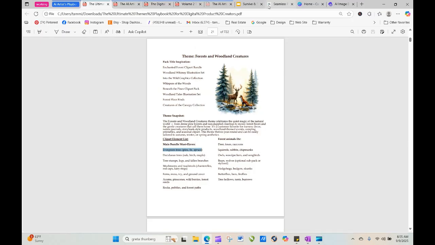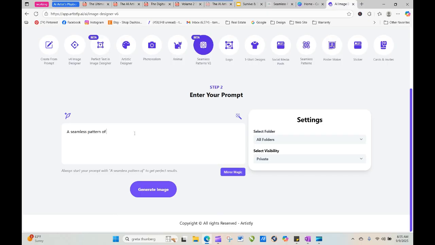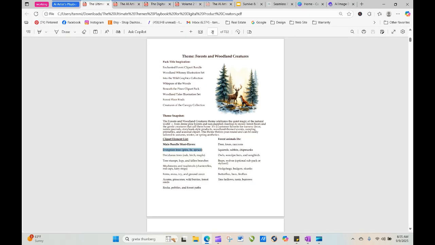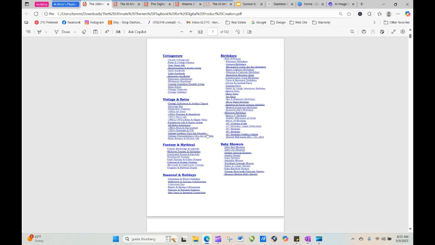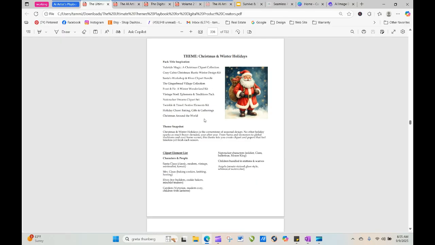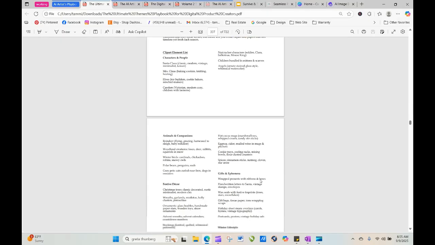And then what I'm going to do is paste it in. Evergreen trees, featuring pine, fir, spruce. And then we're going to go into the playbook again and go into the holidays, Christmas and winter. We're going to pop down and grab us some colors.